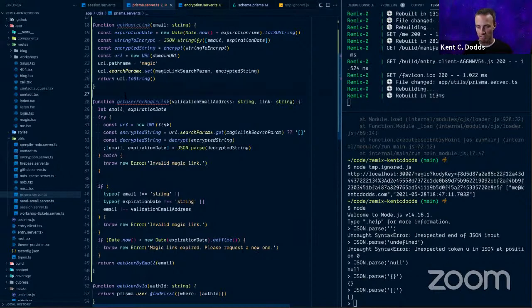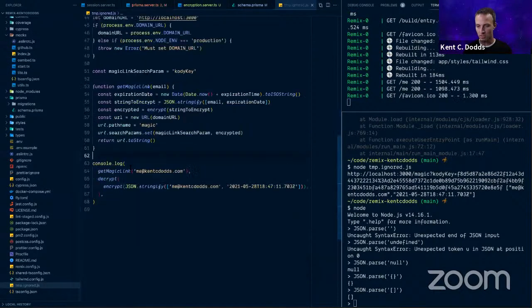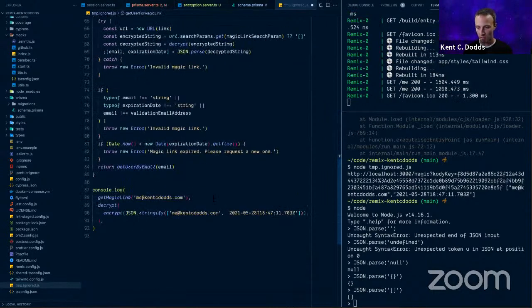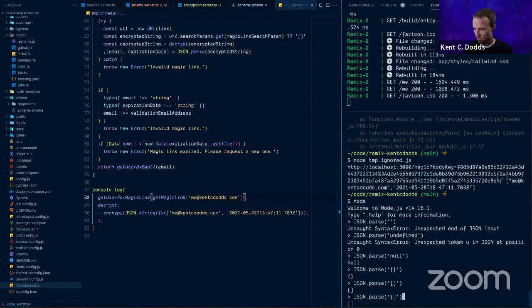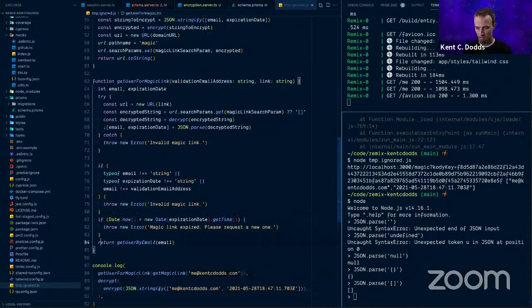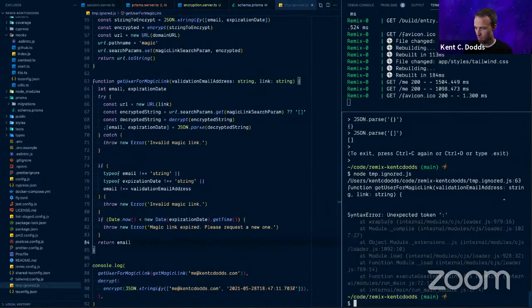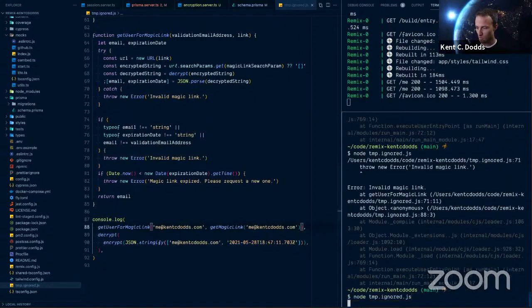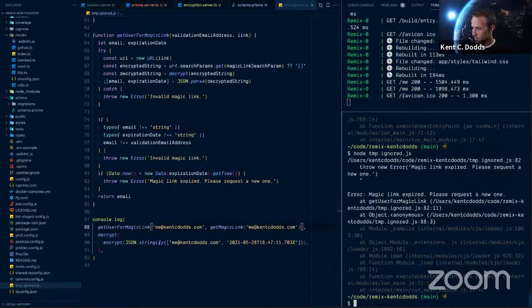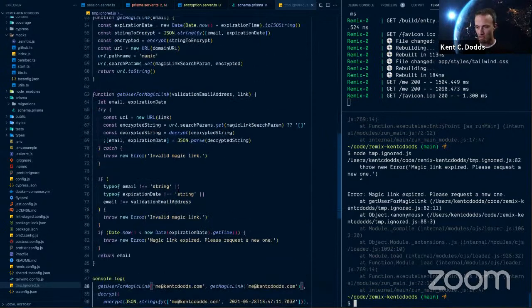So let's just double test this in our temp thing before I go through. So if I call that, oh wait, and we'll just return the email right here. Node temp. Oh, right, and I need to pass me@cantcdodds.com. I should probably be writing tests for this. Oh, that's interesting. Says the magic link expired.